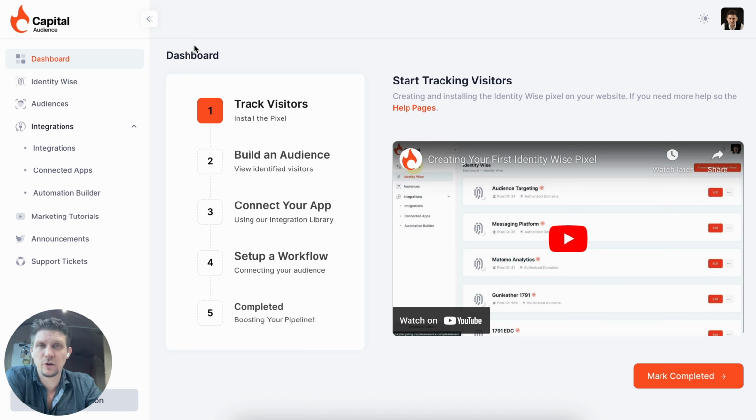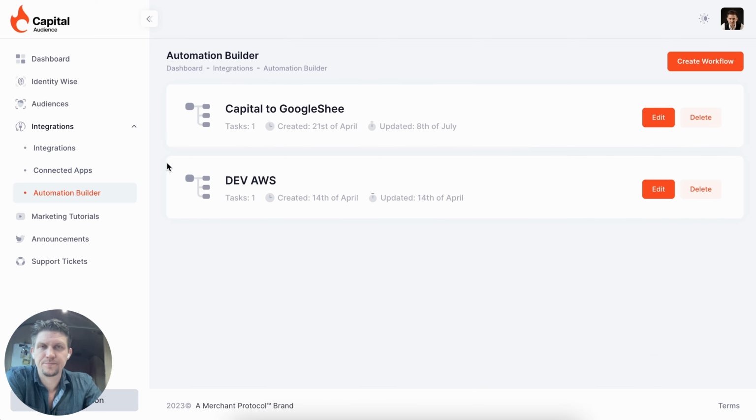Now we're going to set up a workflow and connect our audience to our app in order for the integration to be working. So you've connected your app. You only have to connect it once, which is the nice thing. That's why we did that separately. And you only have to create your audiences once, and then you can mix and match the different audiences to the different apps.